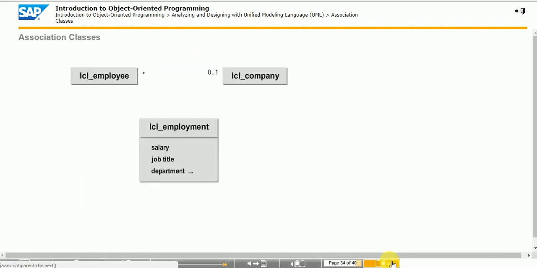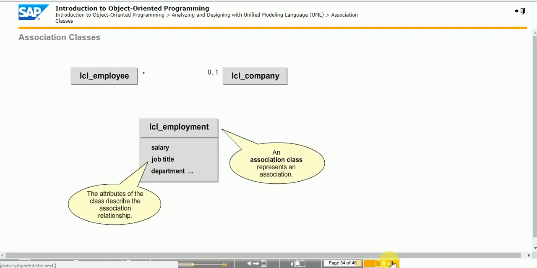If an association is used to link two classes, then a special class can represent this relationship. The characteristics of the relationship are described using the attributes of the association class. A dotted line connects this class to the association line.